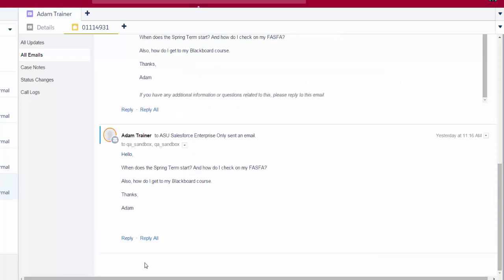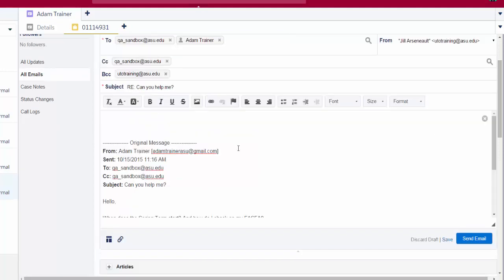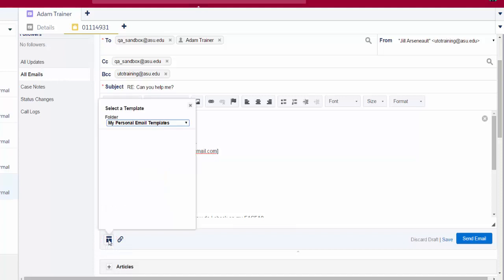From the original email the student sent, I'm going to choose Reply All. That way, if anybody was CC'd on the email, they'll receive my communication as well. Now I can begin replying to the student. The first thing I would want to do before entering anything into the body of the email is to choose a template. From this icon here, I'm going to choose the folder for my functional group, and I'm going to double-click on the template that I want to use for this email.